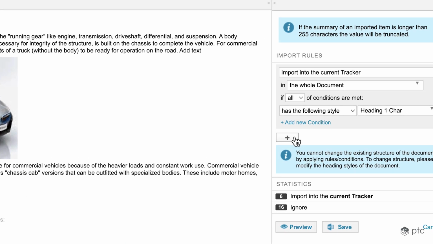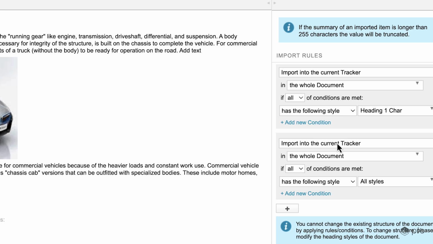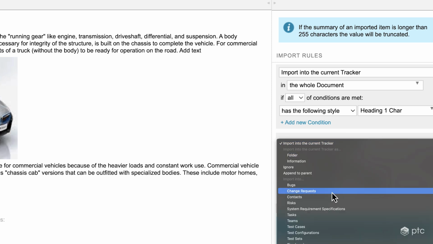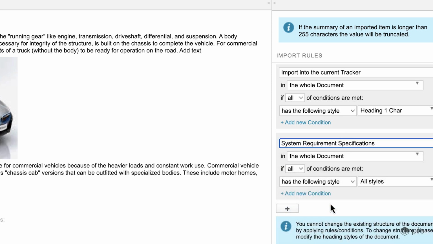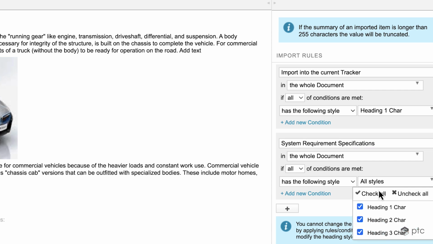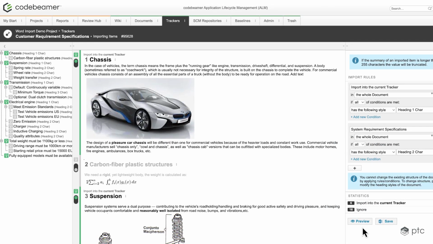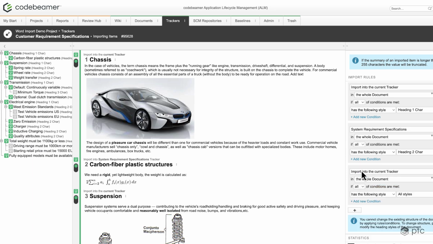Let's add a new import rule. We're not going to import into the current tracker, but we're going to import into the system requirement specification. And there, we're going to import the heading 2 elements. So again, if we select preview, we're going to see that 6 items are going to be imported to the current tracker, and 11 items are going to be imported into the system requirement specification tracker. And now we only have a few items grayed out. So let's import those as well.